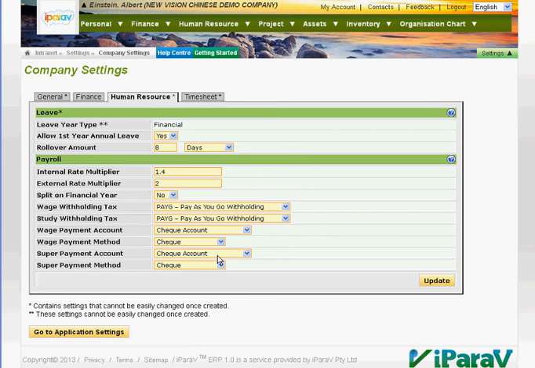The super payment account is the account in which you will make superannuation payments. You may select a payment method under super payment method. Once you have filled in all the mandatory fields, click Update.